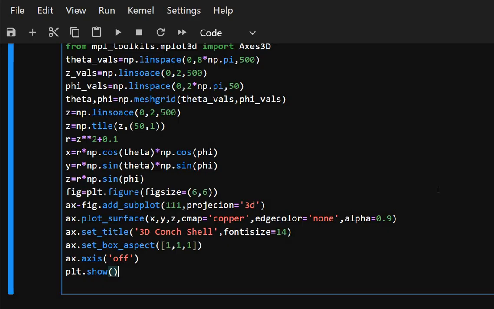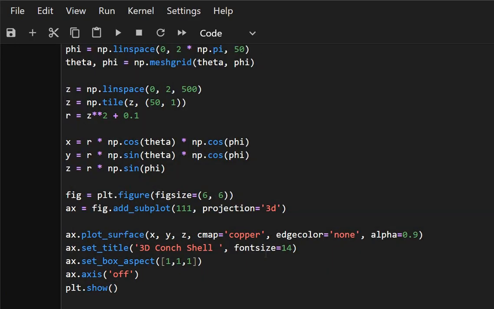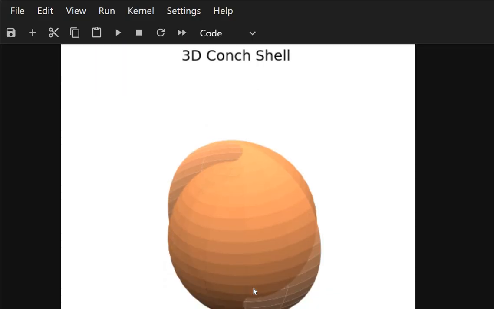So plt.show renders and displays the plot. So here we can see a 3D conch shell.